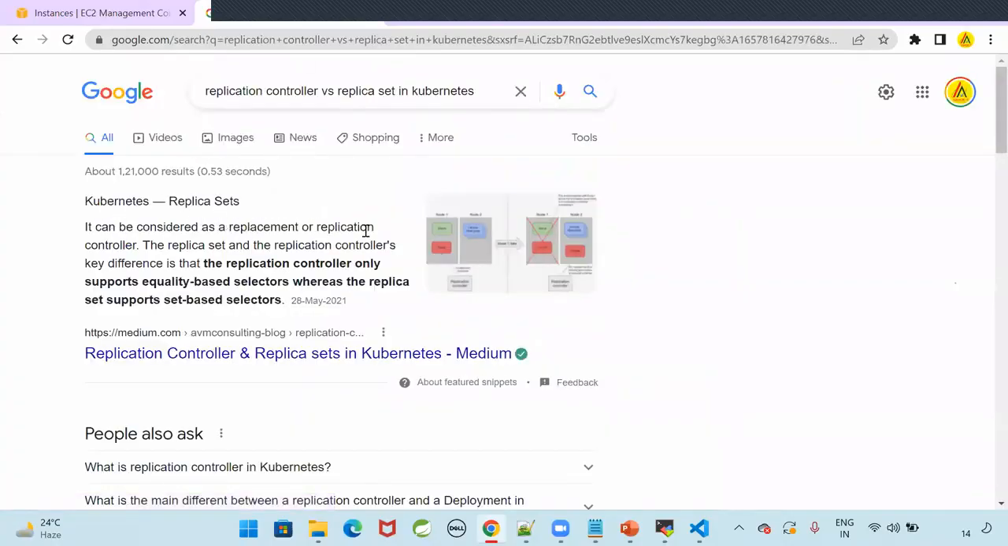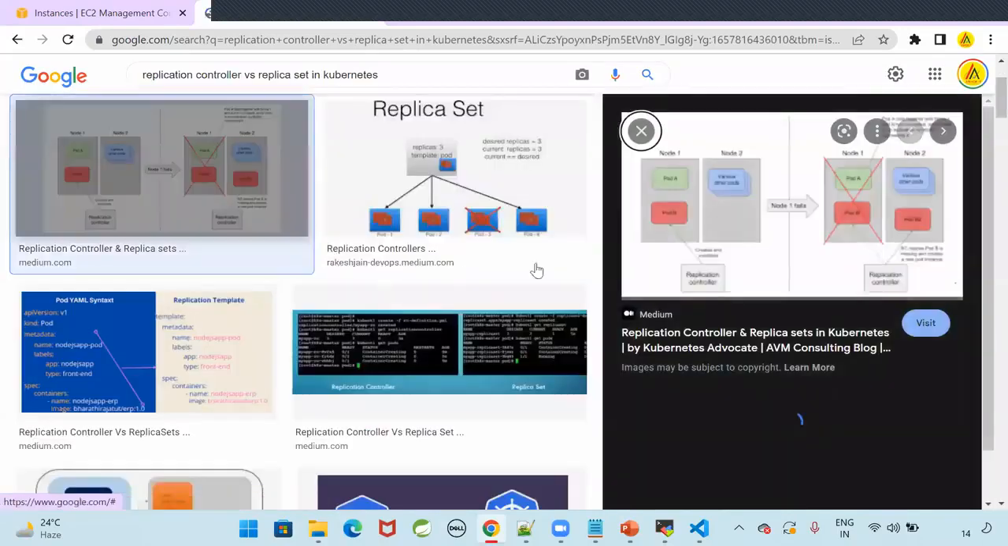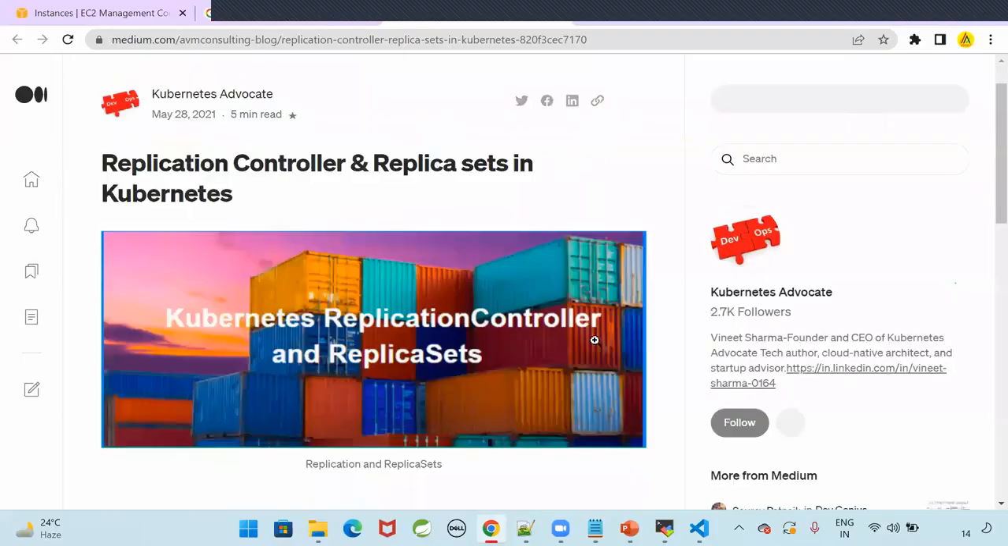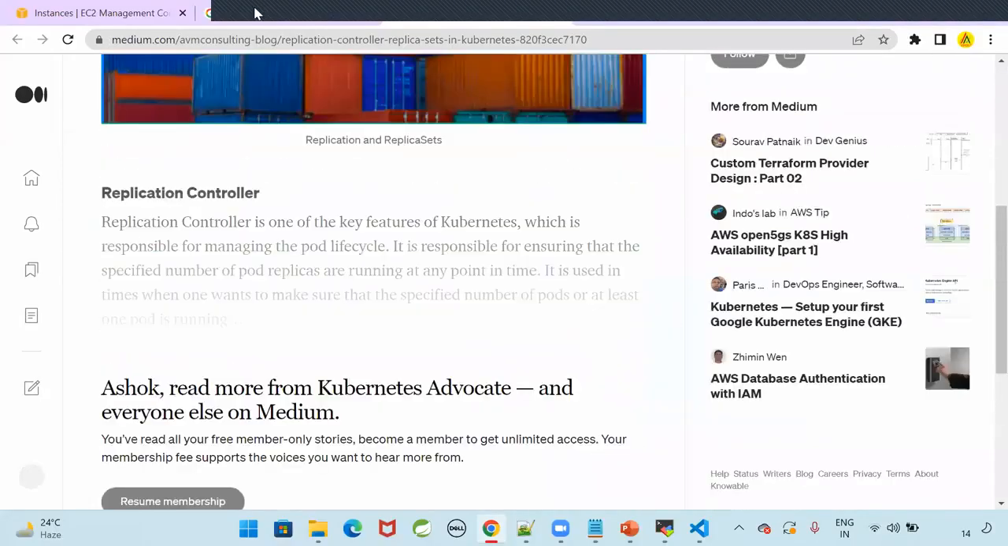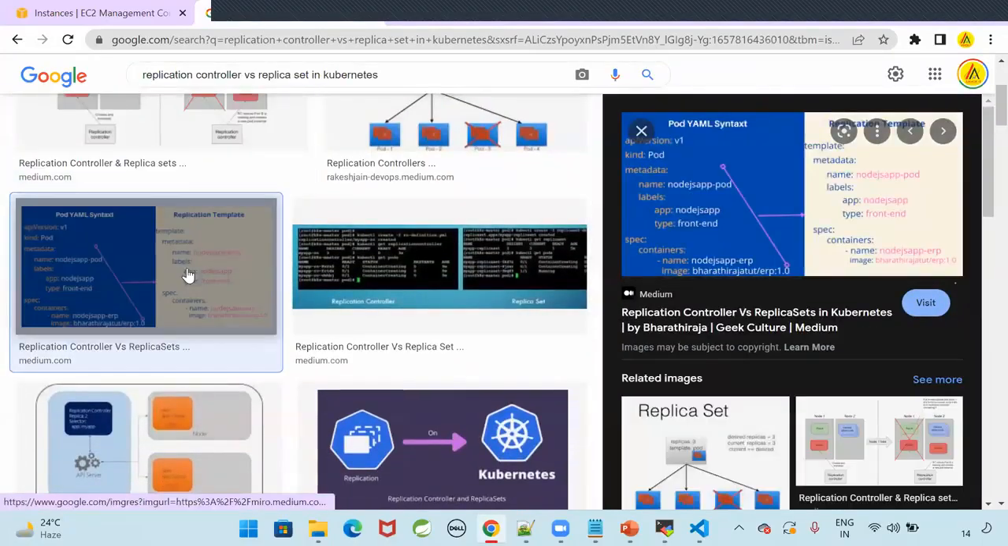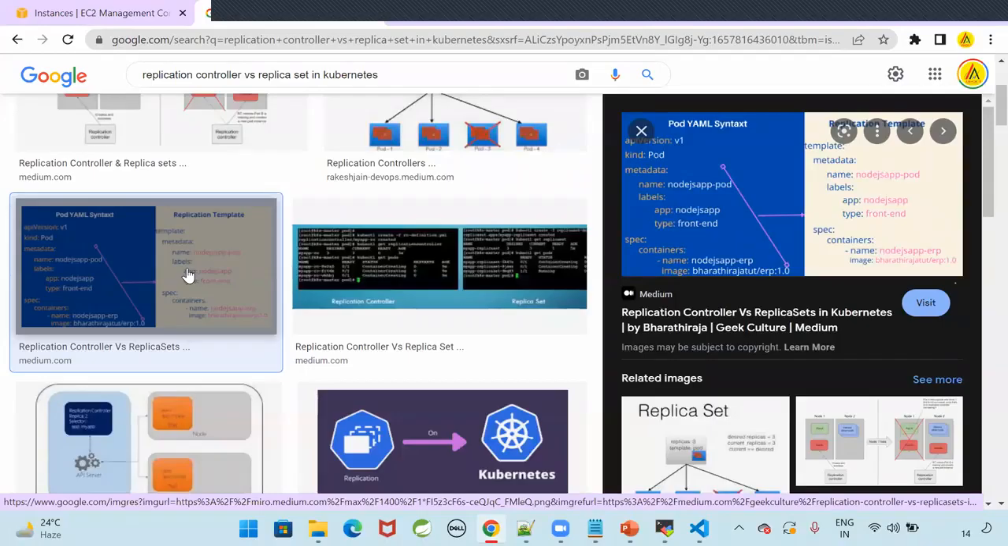It can be considered as a replacement of the replication controller. The key difference between the replica set and the replication controller is that the replication controller only supports equality-based selectors, whereas the replica set supports set-based selectors. Are you able to understand the difference between the replication controller and the replica set?